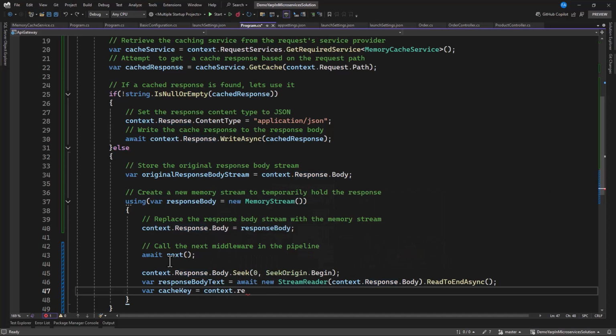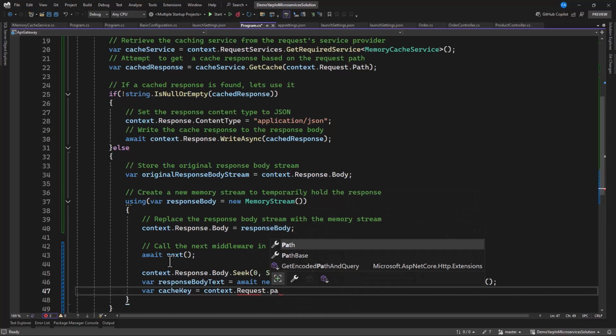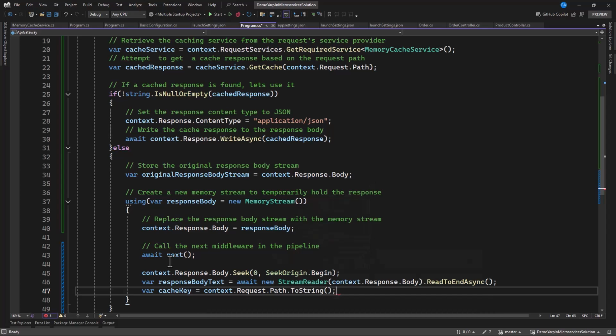So we can have it from the request, not response. Request dot, then we can have the path. Now with this, we need to convert it to a string so we can have it. Okay, then let's store it.